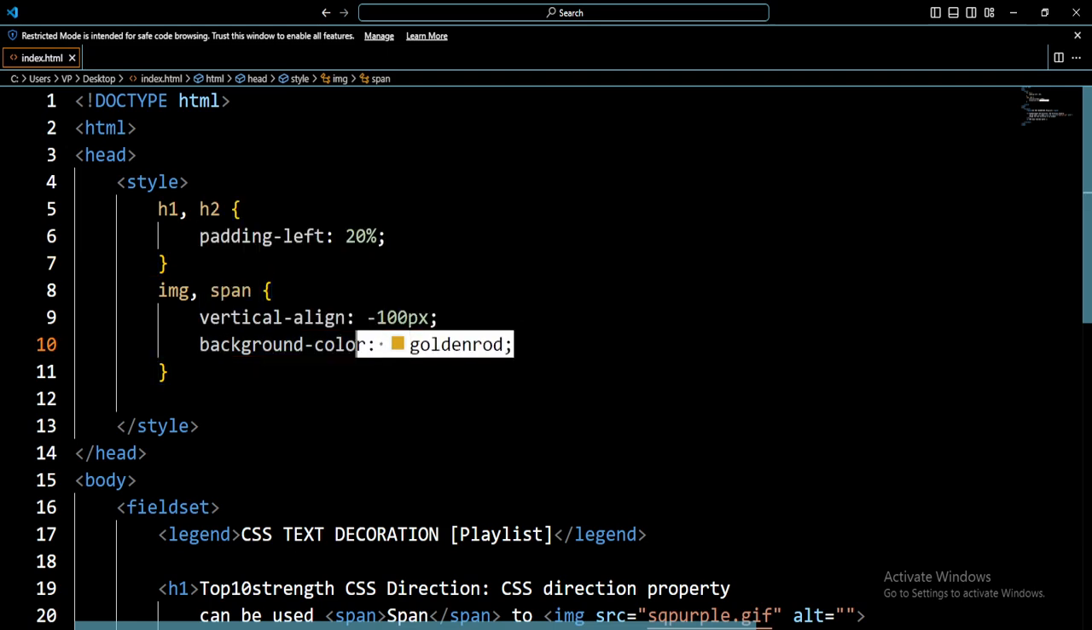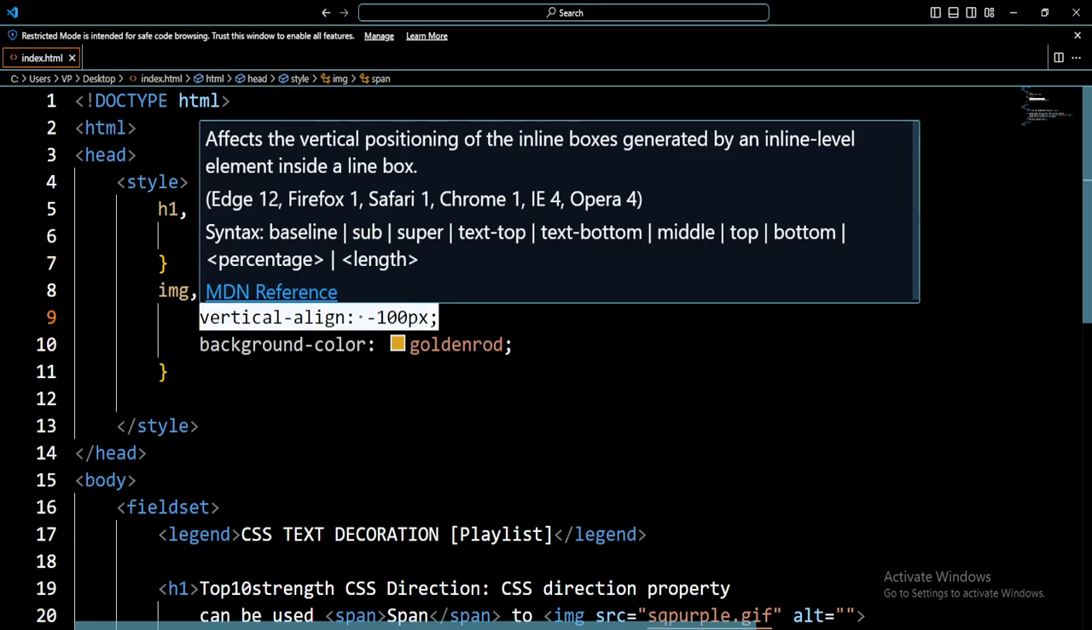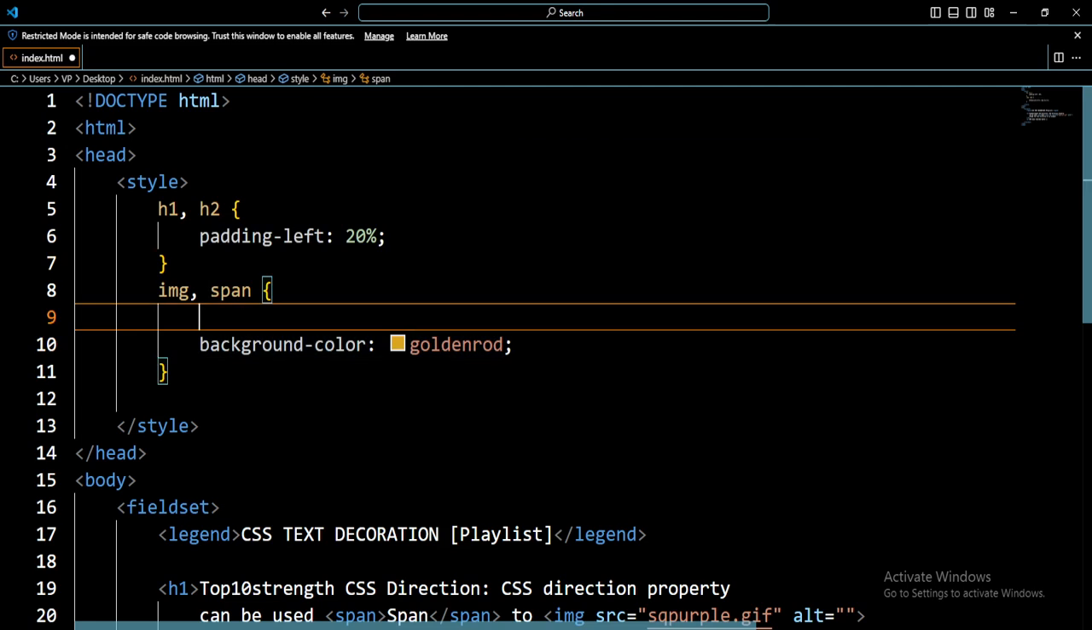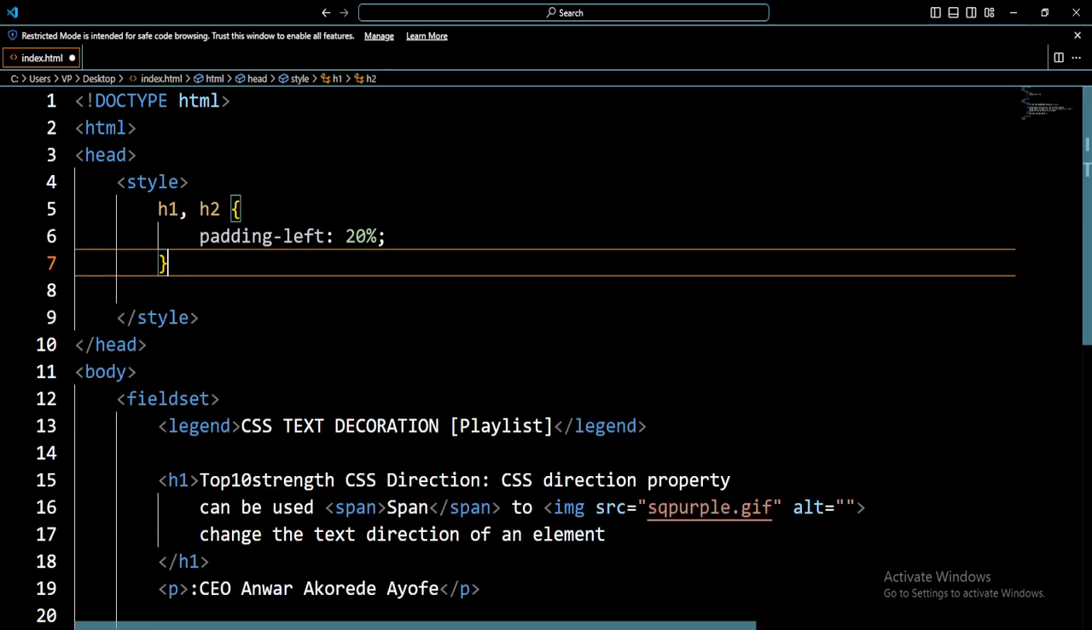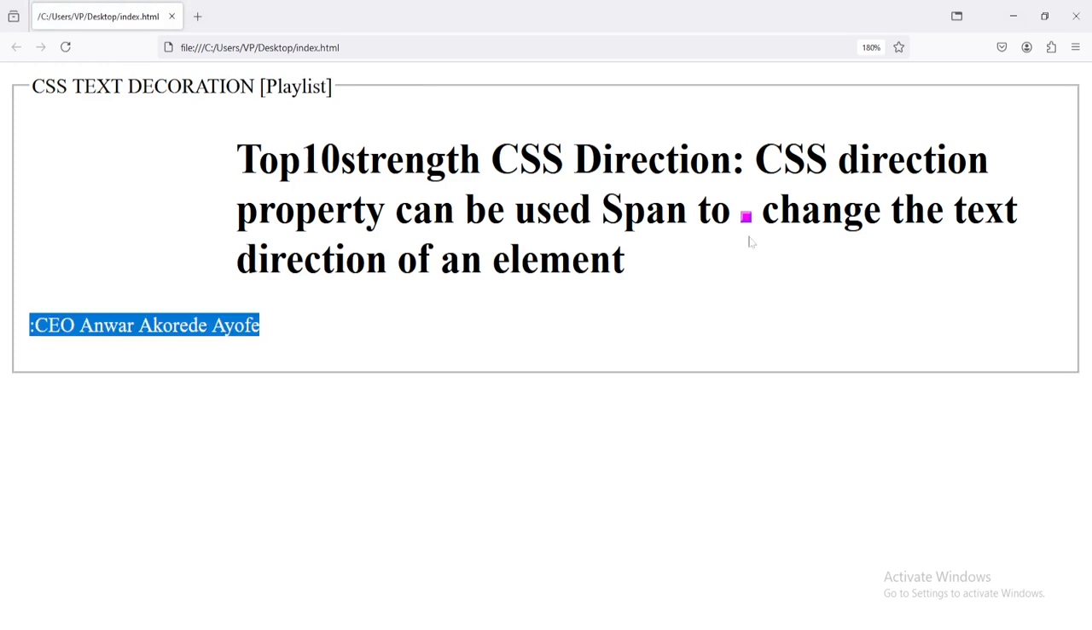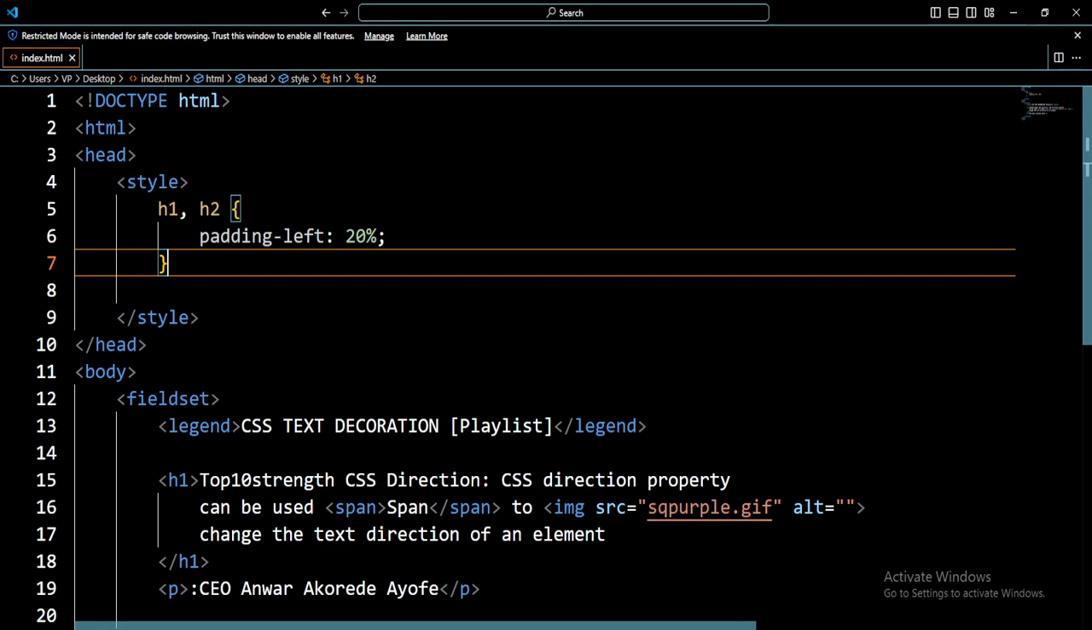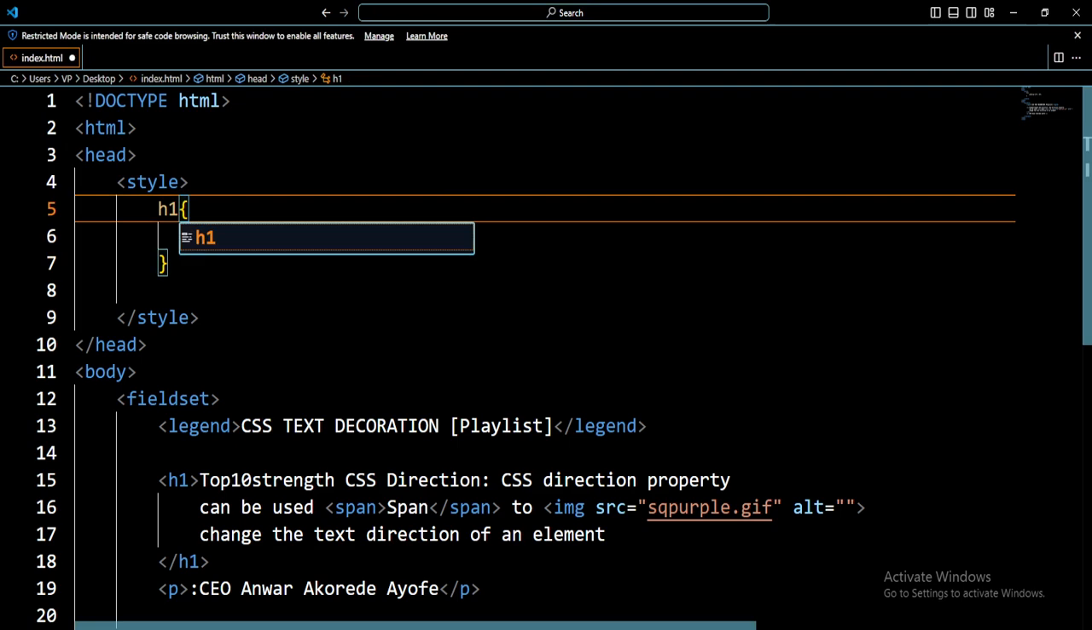Right now we are using our alignment right here, but I'm not going to use this right now. No, I don't want to use it, so I don't need it. Also, let me delete this. I don't need all this. Let me reload my document first. Now our document is looking nice, right? Also, what I want to do now is select only the h1 tag. The h1 tag, let's reload.